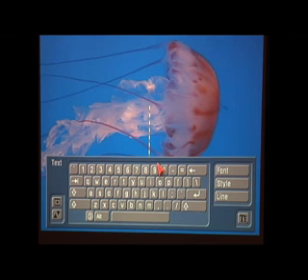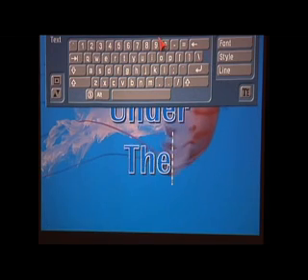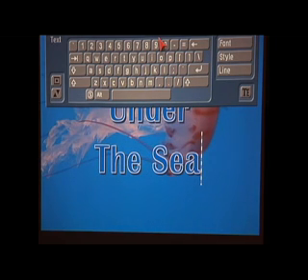Okay. So now that I've got my font there, I can go ahead and type. Now we need some appropriate music. Who's going to Under the Sea?